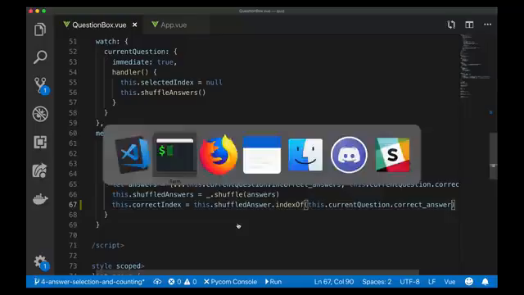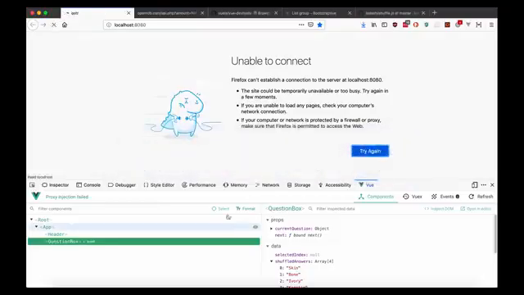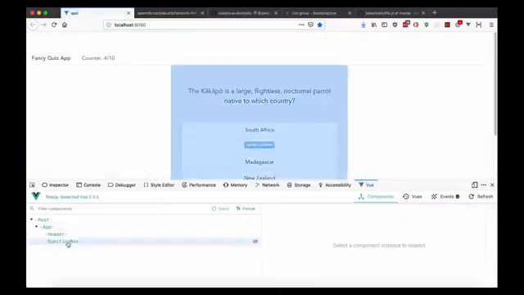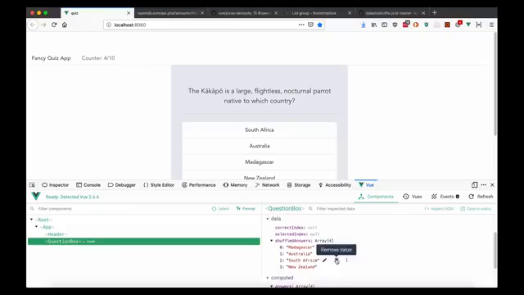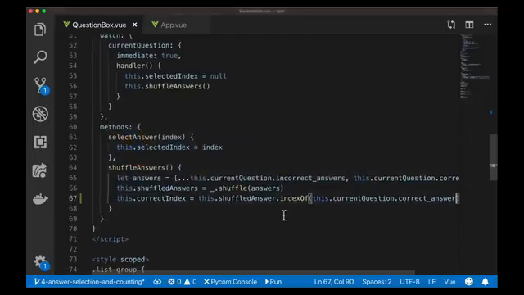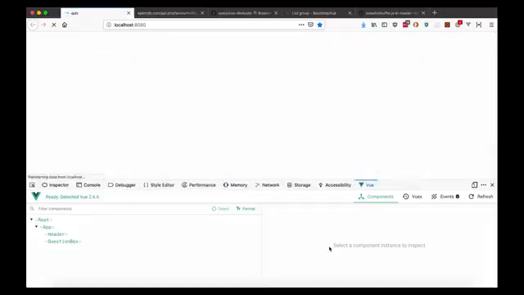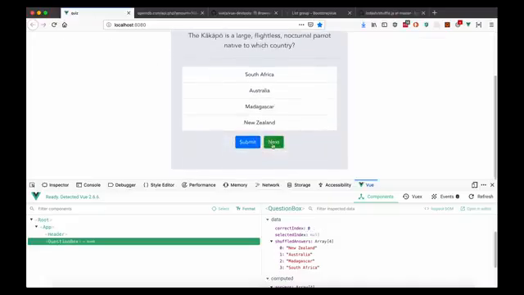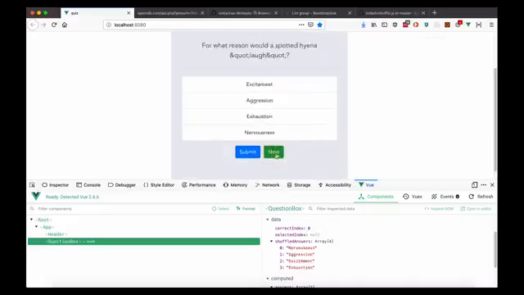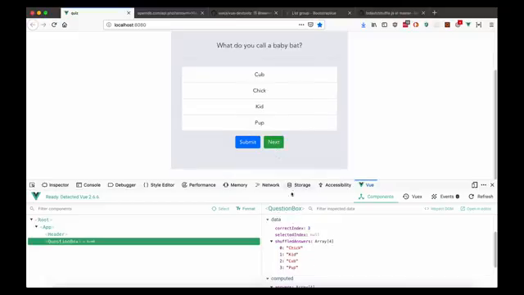Go to the browser, refresh, and now look at my question box, and I have, well, that's interesting. I must have made a mistake in typing this out. Let me go and check the code and see what I did. I actually misspelled shuffledAnswers. I left off the S, so now I'm going to save this, go back to the browser again, and it shows the correct index. Let me go to the next question, and the correct index changes per question.